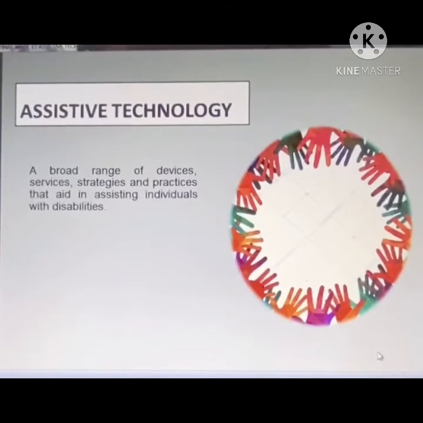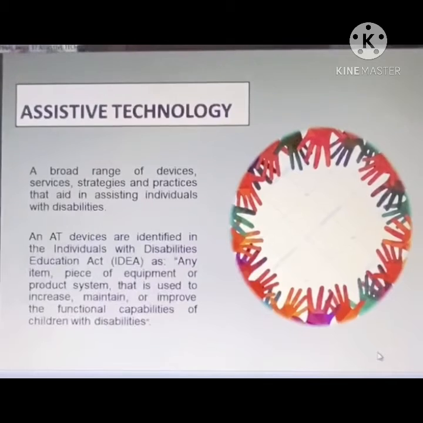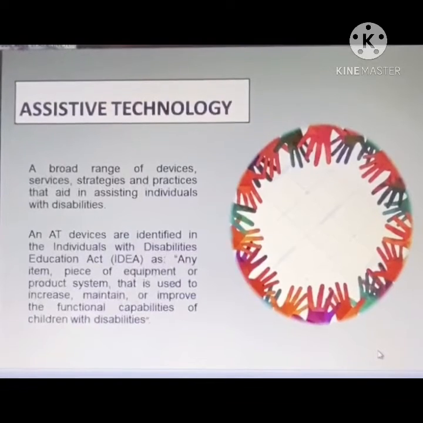Assistive technology is a broad range of devices, services, strategies, and practices that aid in assisting individuals with disabilities. And assistive technology devices are identified in the Individuals with Disabilities Education Act or IDEA as any item, piece of equipment, or product system that is used to increase, maintain, or improve the functional capabilities of children with disabilities.